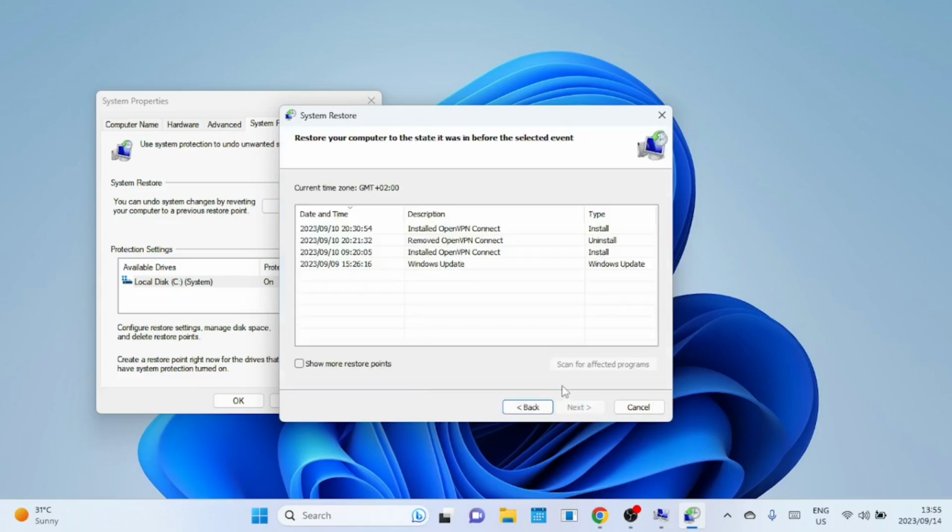Follow the prompts to restore your system to a previous state. Remember, this will affect many system settings and might not be ideal for everyone. It's best for when you're sure that your history was present at the last restore point.